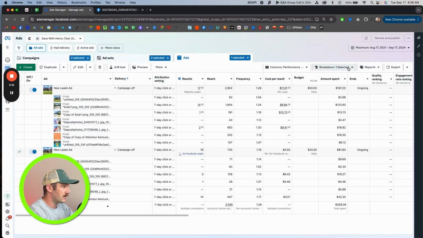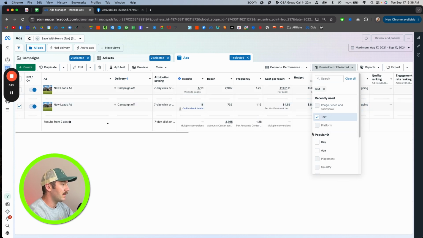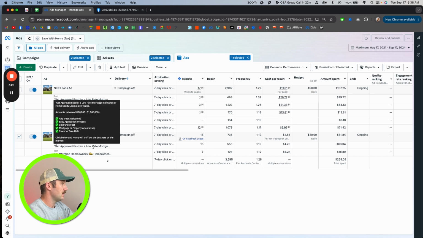And I'll show you guys the copy, and I'll kind of go through all the things that I've set up here. But I'm not doing anything crazy with these initial ads. These aren't video ads, they're just image ads. This is the ad I'm running. Get approved for fast and low mortgage refinance or home equity loan at low rates. Amounts between, I like to throw those random amounts in there so that gets people thinking.